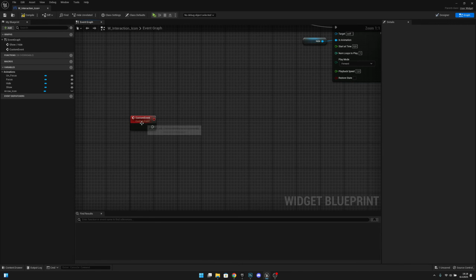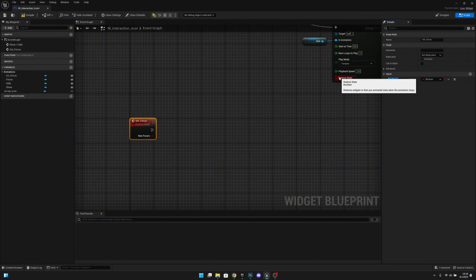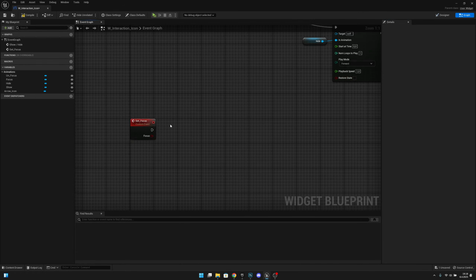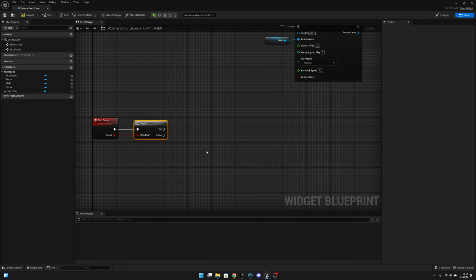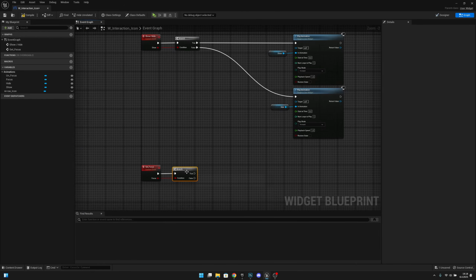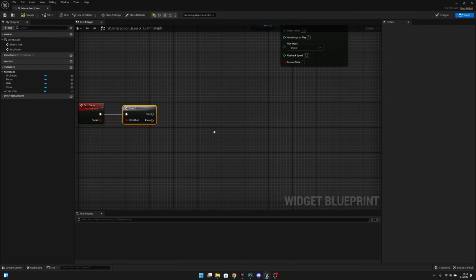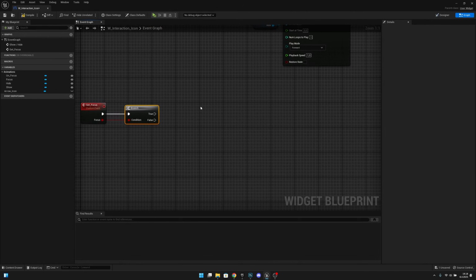And this custom event will be called set focus, like this. And let's add an input, and this will be called focus. Now let's also add a branch, so B and left click. The focus to the condition. Now we have to do a little bit different thing. So we want to get a sequence, so S and left click. Also sequence to around here. Let's connect true to here and false to here.